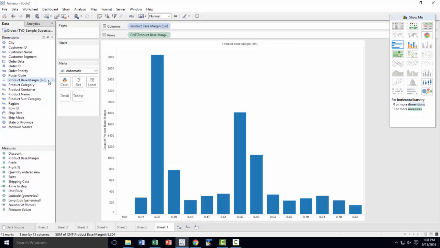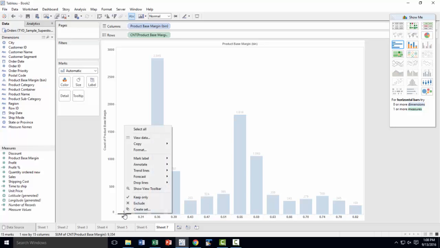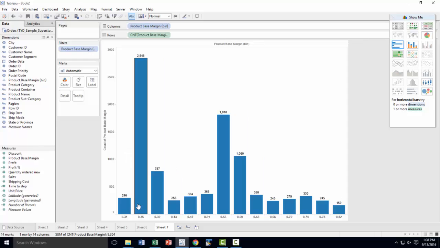Okay, and these are the bins. Count is how many observations fell into this bin. How many here? If you click the labels icon, it's going to tell us how many were there. And if you want to get rid of null, you can right click and say exclude, and the null will be gone.